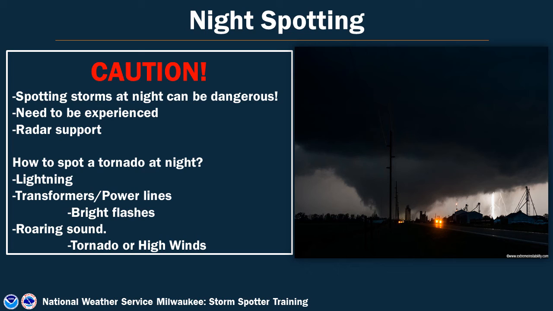So how do you spot a tornado at night? Well, again, you're reliant on lightning. You're reliant on things like transformers or power lines being hit by the tornado, exploding, and then illuminating the tornado. You may also hear a roaring sound, but then the question is, is that the tornado I hear, or is that just high winds? Because winds do tend to be pretty strong around storms that are producing tornadoes.